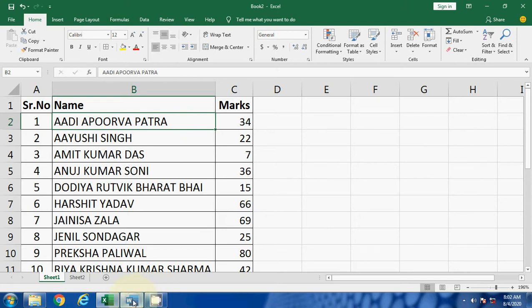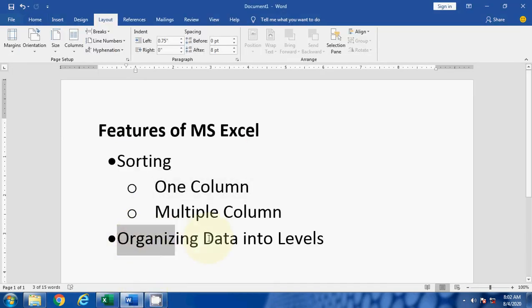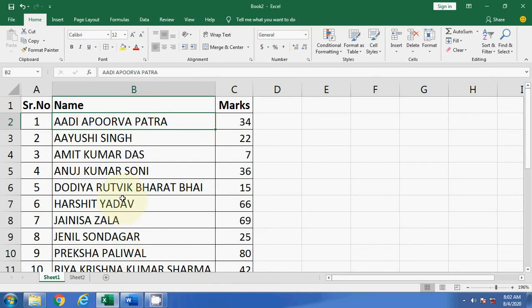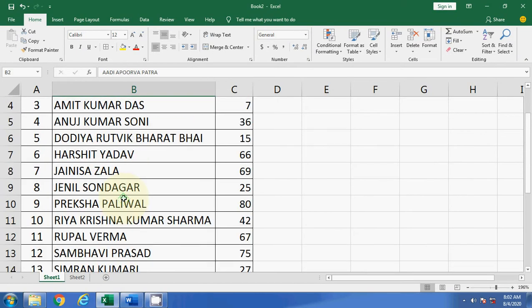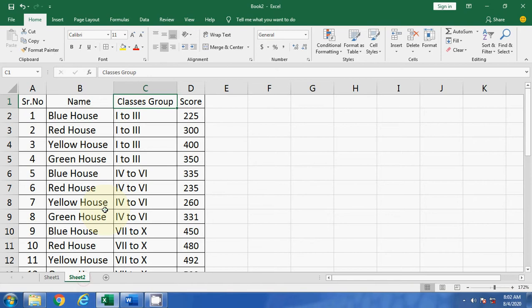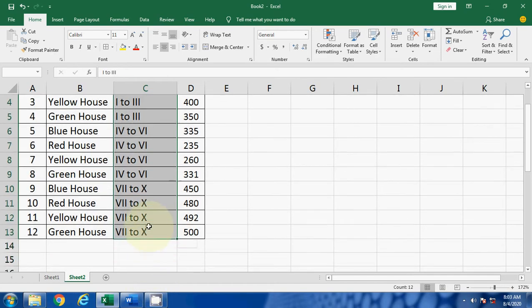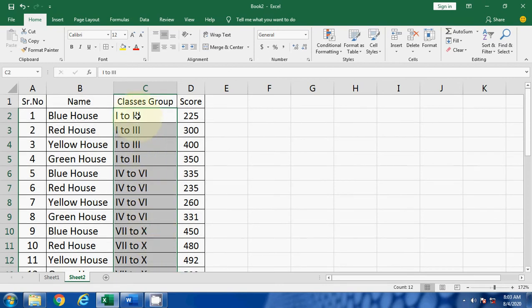One, organizing data into levels. Organizing data into levels means we can represent data in a group. So I have inserted one type of data, that is your house score according to the classes. See, one classes group is there. So what we are going to do is make a total of these groups. According to groups, what is the score? So according to group we can store here.